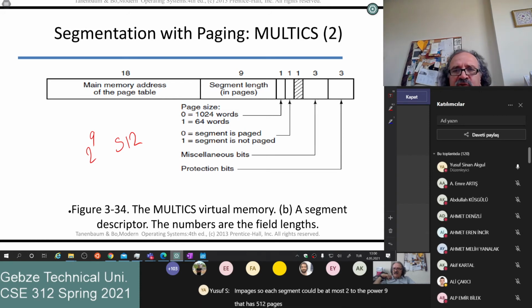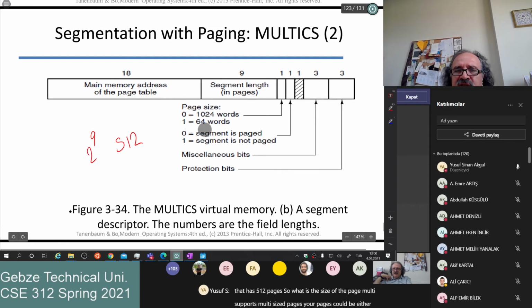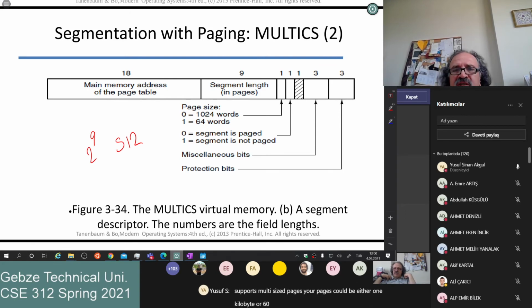So what is the size of the page? Multics supports multi-sized pages. Your pages could be either 1 kilowords or 64 words.